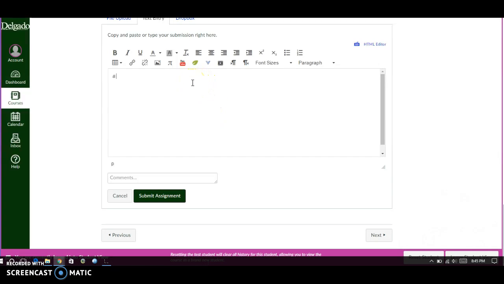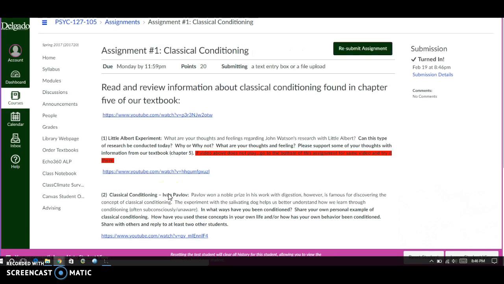You can put, number 1, John Watson, Little Albert Experiment, and then you just type your responses in this text box. You can type as much as you want here. And then you're going to do them all here if you're going to use the text box. Number 2, you're going to click for that, and then number 3, and then you're going to provide answers for that as well. Once you've typed up your answers for the first video, the second video, the third video, and you've also pulled from your textbook within your answers, remember, that's important, then you're going to hit submit assignment, and it's going to submit it and put it into the system.